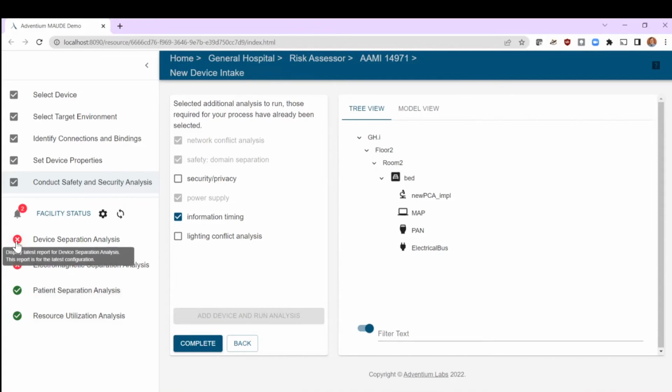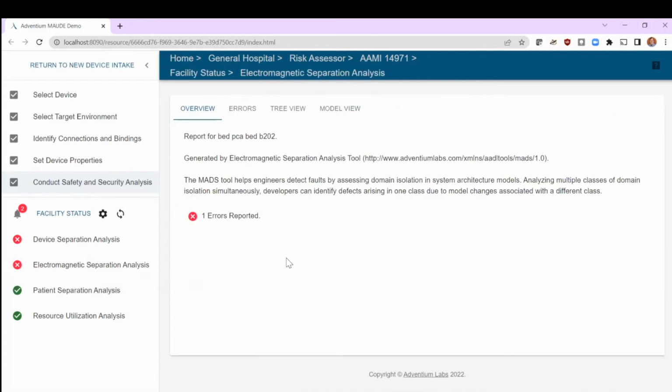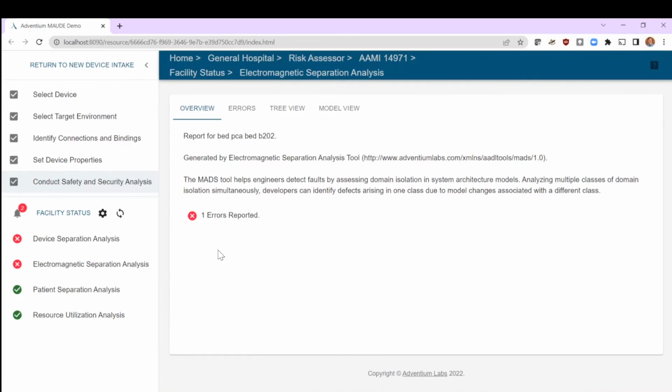And now we can see that a couple of our analysis has failed. These red X's show that there are some errors. We can dive a little bit deeper into this. So we're going to select our separation analysis and get a little more detail. And what it tells us is that the PCA pump in bed 202, which is the room that we just added it to, is violating some of our isolation domain requirements. Our library does not allow this device to be connected in the same network as some of the other devices, and so this results in an error. This is the kind of error that our separation analysis can give us information on. The designer could now potentially go back and select a different device or potentially put in some separation in the network design.